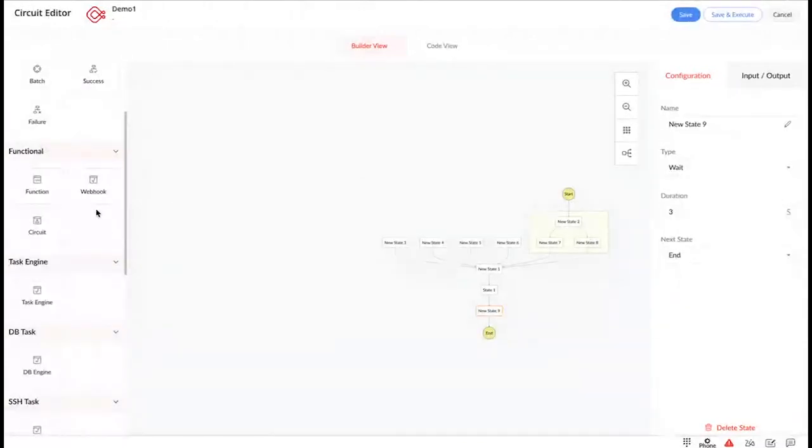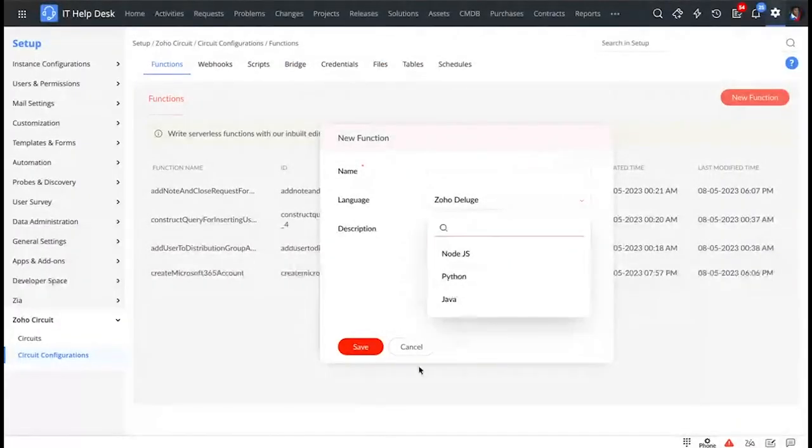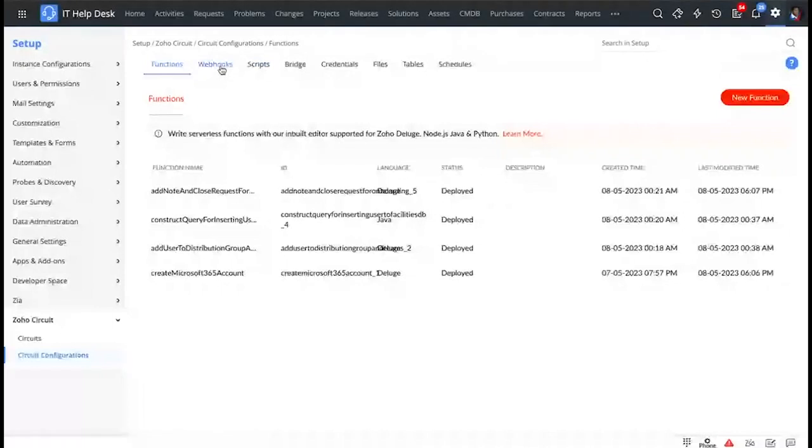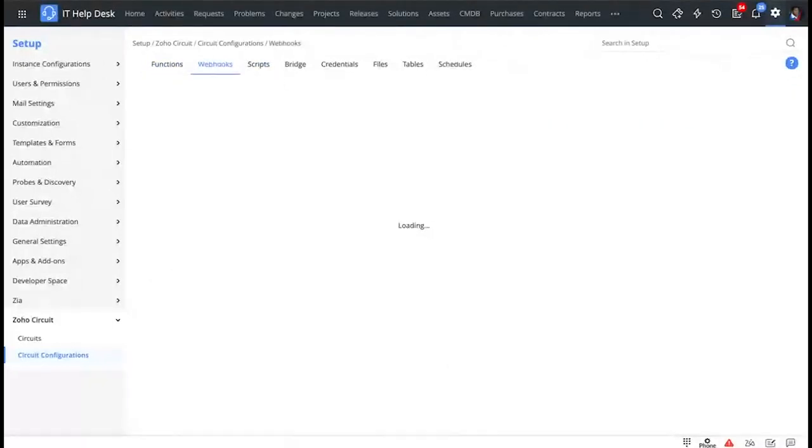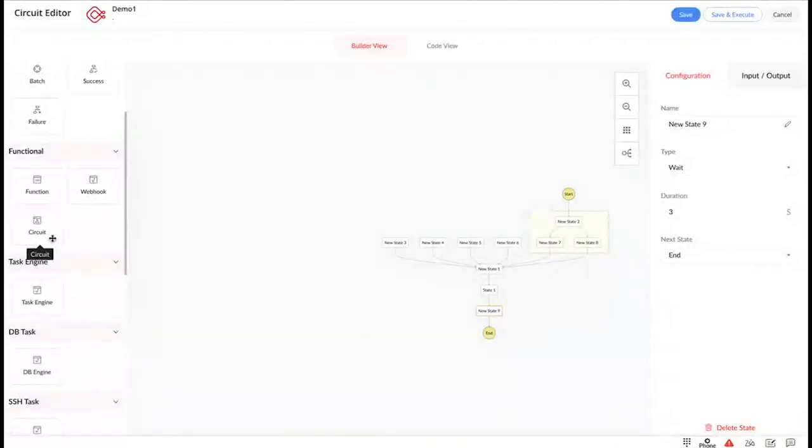So another option you get is webhook. Webhook is to call your cloud API, do some API calls and so on. You can once again go back to circuit configurations and webhooks and create webhooks as per requirement. Finally, you can also incorporate another circuit. For example, while you go through a particular flow, and from that point, if you want to call or incorporate another circuit altogether, you can do that. It's just a drag and drop, and that's going to show you what circuit you want to choose and incorporate.